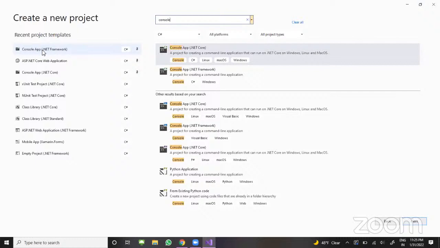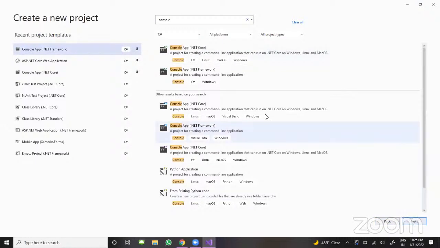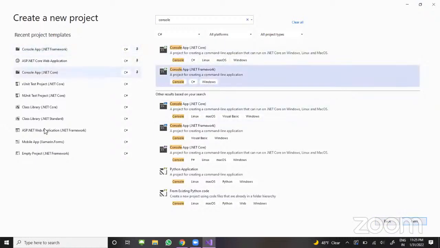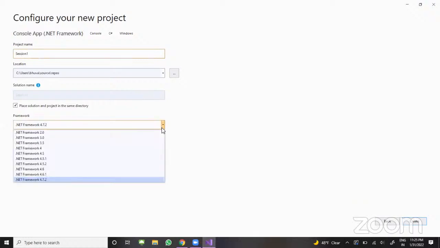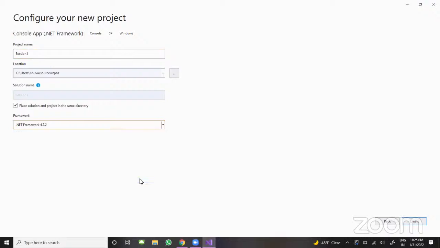So I'm clicking on a console application, .NET Framework. I selected that, or I can select here also. I added all of these to my recent projects, so they are all available. For faster access, I added all the projects which I use. I clicked here and I'm clicking on next. In console application, session 1. So here there are multiple .NET frameworks available. We can see all this later. So I'm just selecting the latest one, clicking on create.